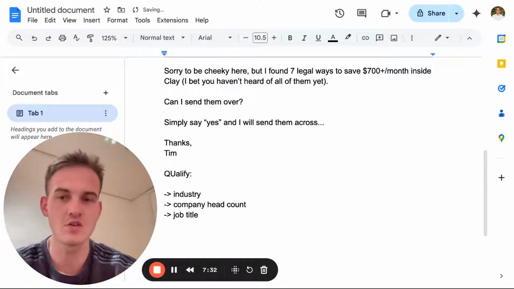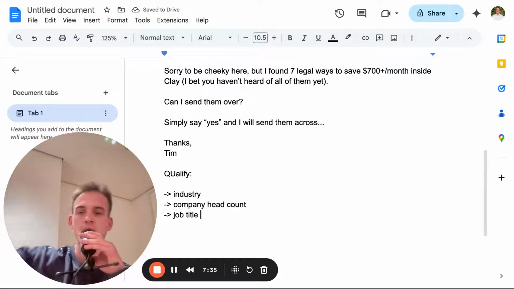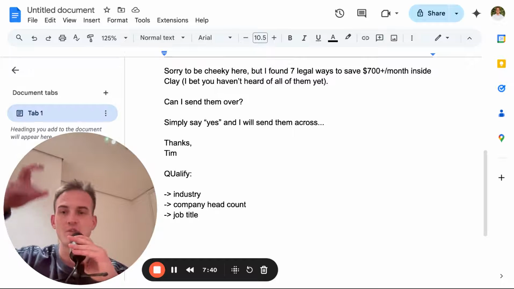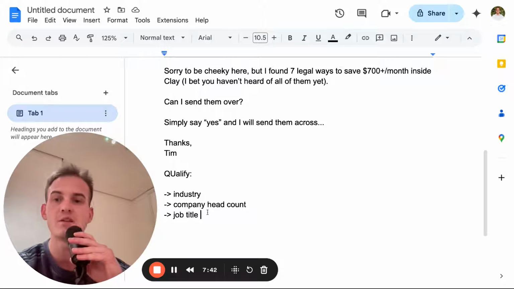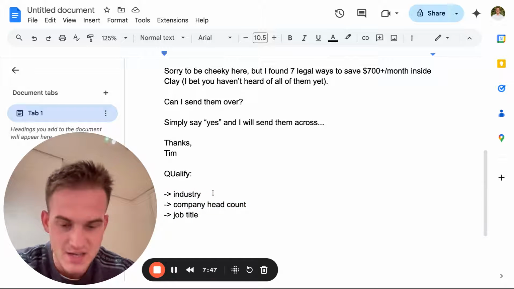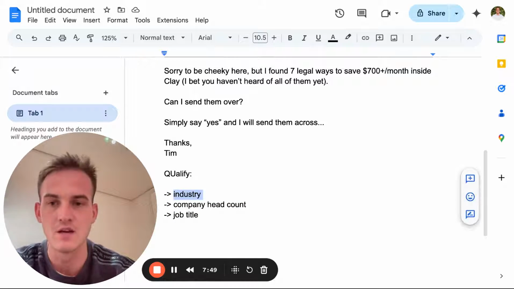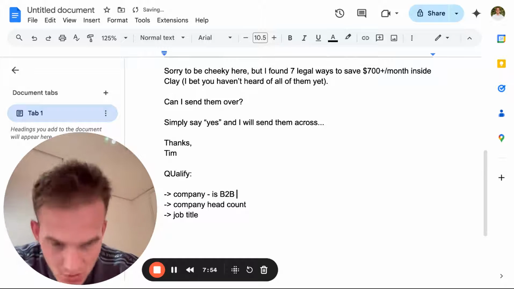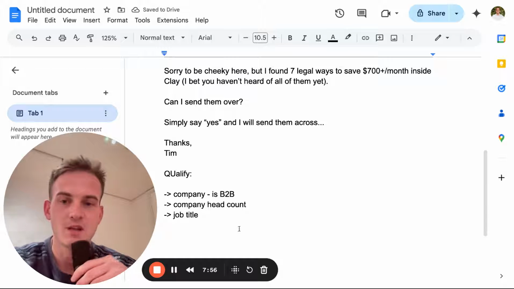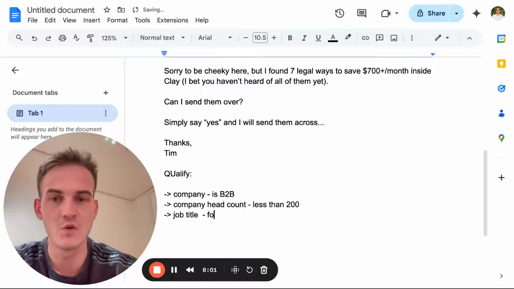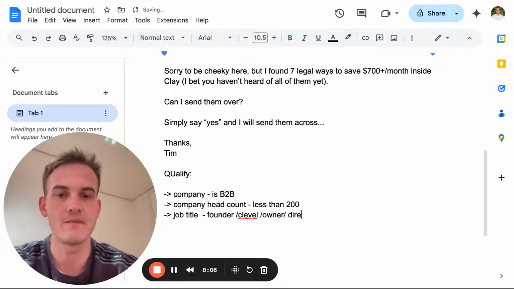Like in most cases. Of course, you can be as granular as you like, and once again, the AI module and all of the other modules should show you how you can use AI to analyze the profile and do all of that boring stuff. But across the board, you'll basically be looking at these 3 things majorly. So first of all, for the industry, you will need to determine that, let's say, the company is B2B. So like they don't sell directly to consumers, right? In other words, company headcount, let's say we want it to be less than 200. And then job title, we want it to be founder, C-level, or owner, or something like that, or director, right?